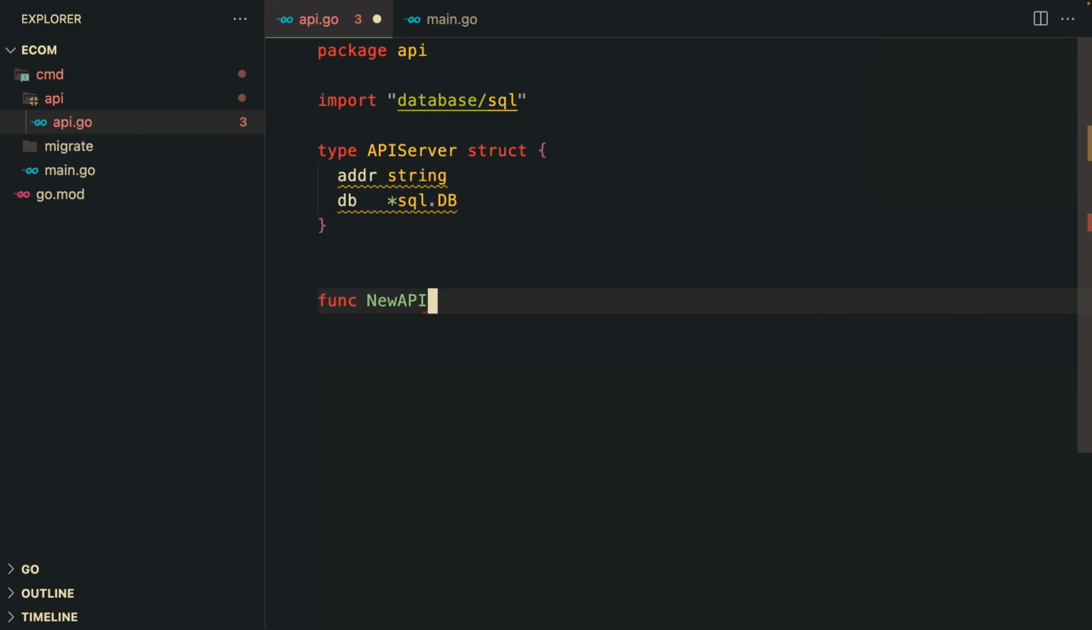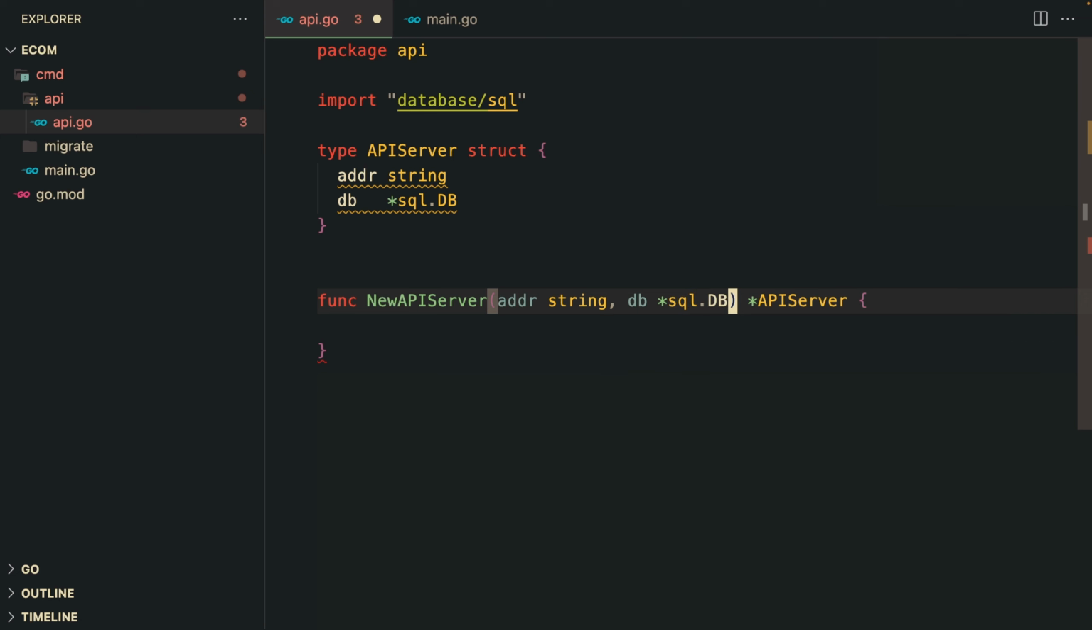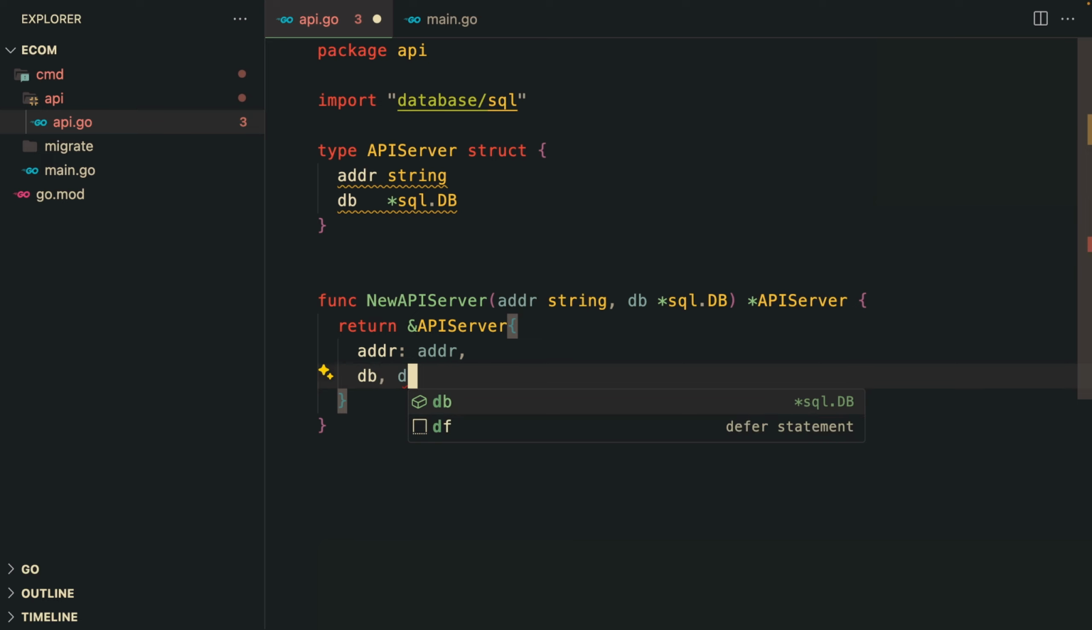Then let's create a method called NewAPIServer. This function is going to create a new instance of the API server. Here it's very simple. Let's just return a pointer to APIServer, with the address and the db.